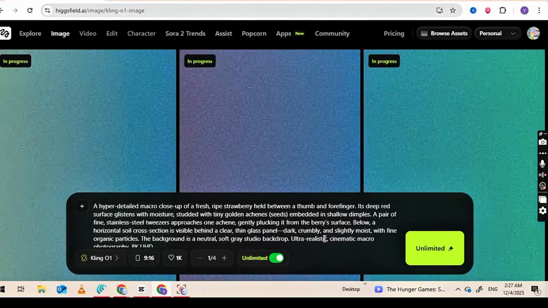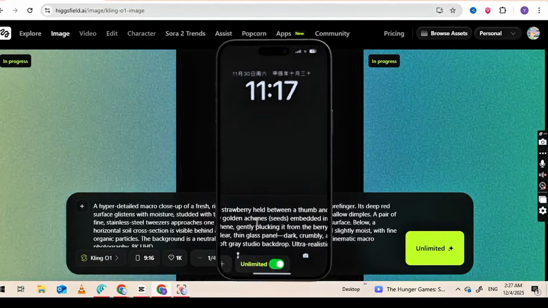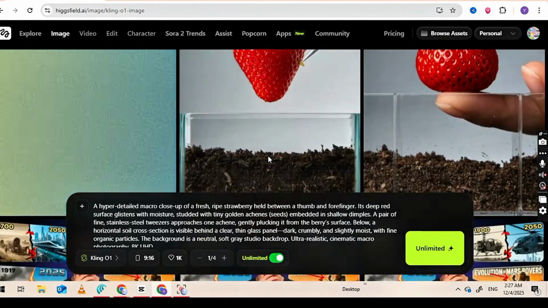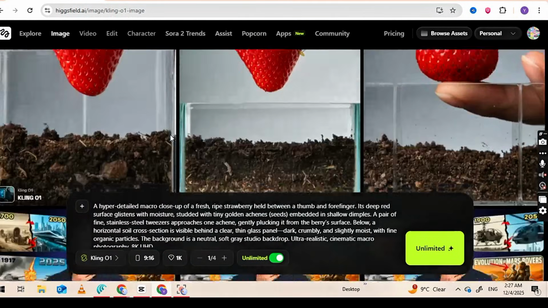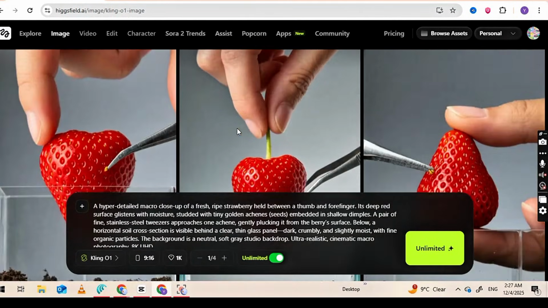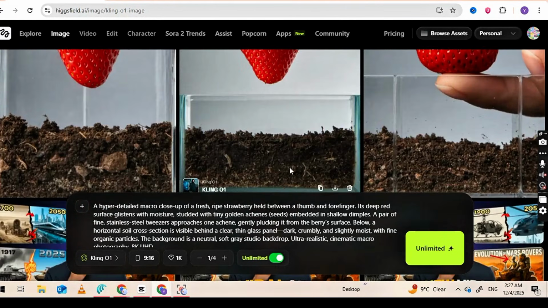To generate multiple images, follow the same simple steps. Within a few seconds, your first set of images will be ready. And as you can see, the results look very unique. You can select any of the images you like.